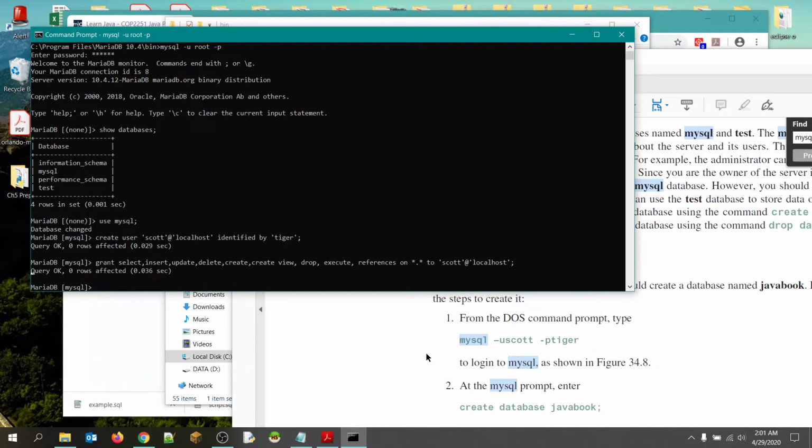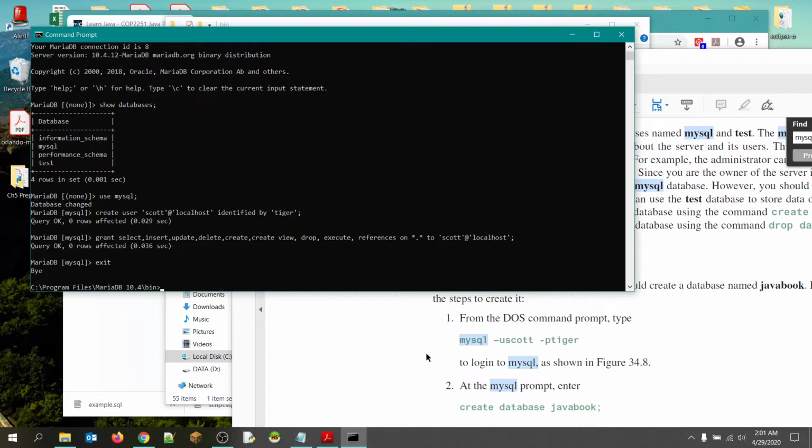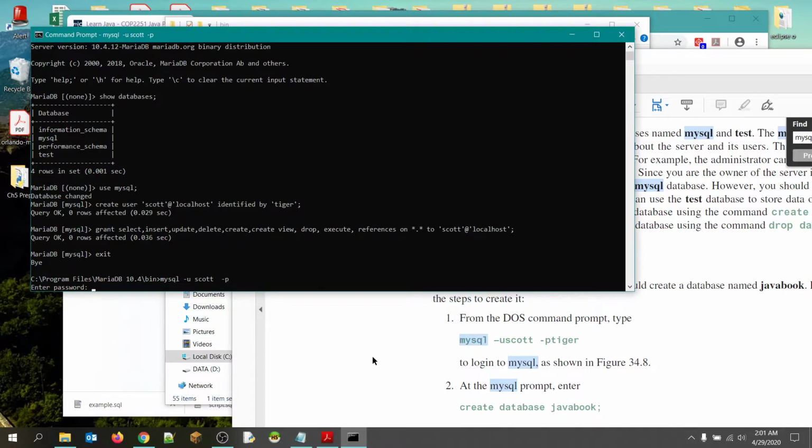So what we'll do right here is we'll exit. If you type in exit, that'll log you out. You notice we're back to the DOS prompt here. So now I want to log in again, but I want to log in as indicated here as Scott. So that's mysql -u, I always put a space after the u, but in this case we're going to log in as Scott, -p, and that should give us a prompt to enter the password, which is Tiger.